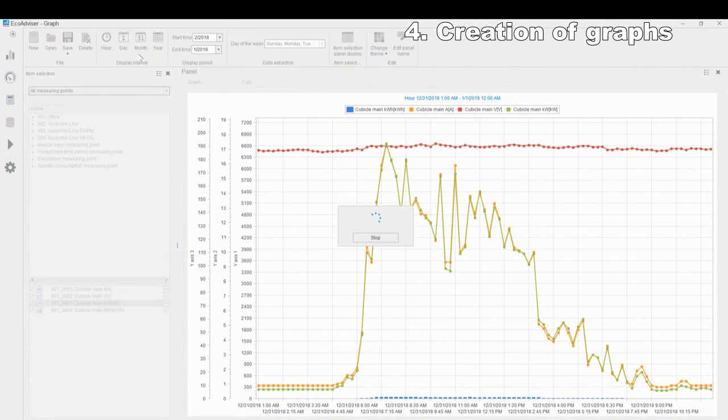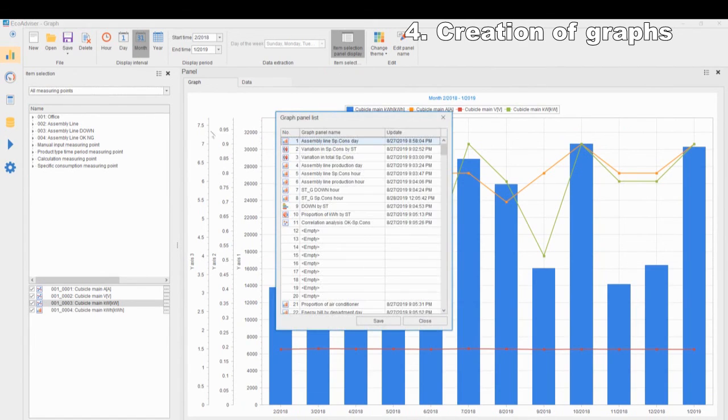Click the Save button and then select Save As.